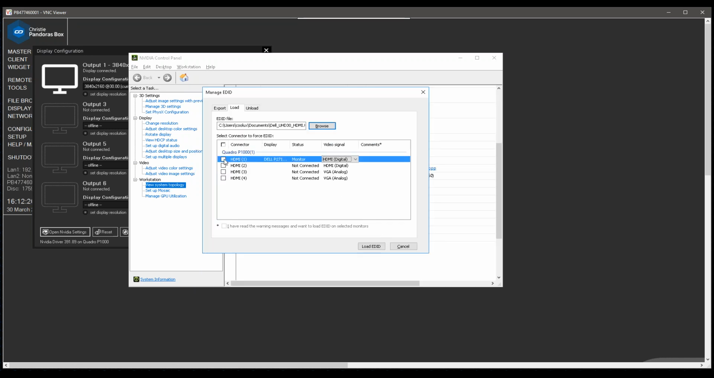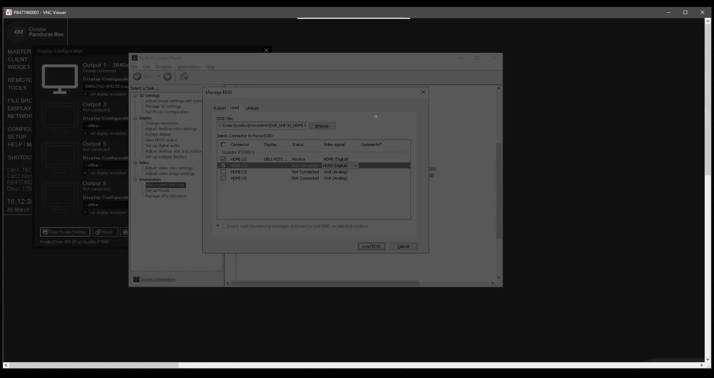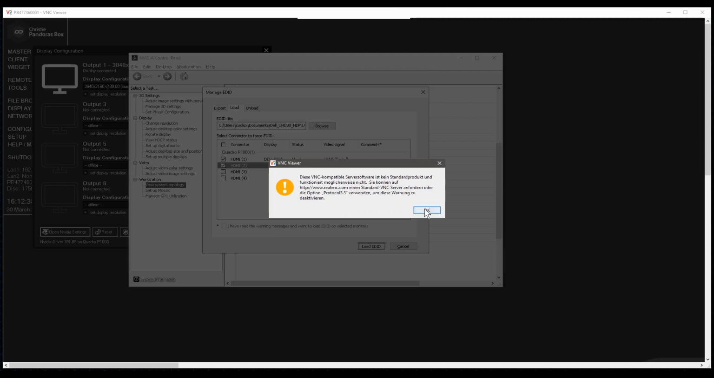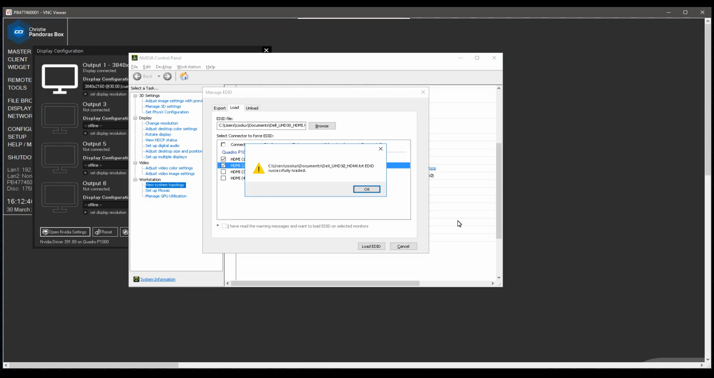Now I can load it on the already connected one, and on a second one. This will imitate that there are two connected Dell displays on connector 1 and connector 2. If I press load EDID, I think the VNC tool will close by that, because change in resolutions is never a good thing for VNC tools. And it tells me successfully loaded.